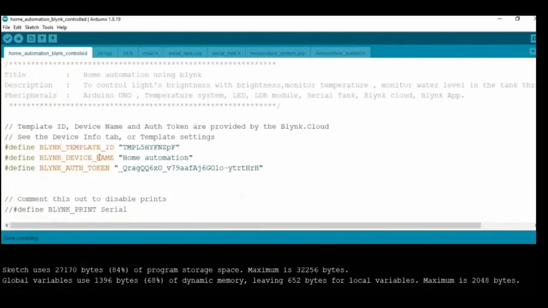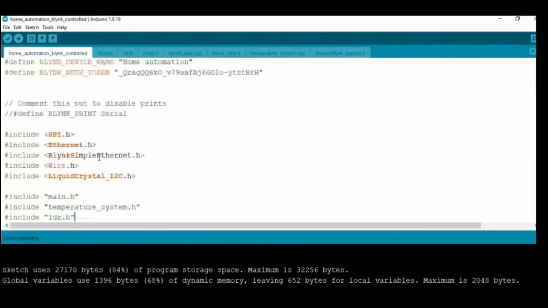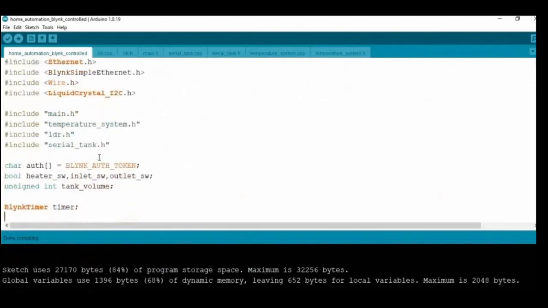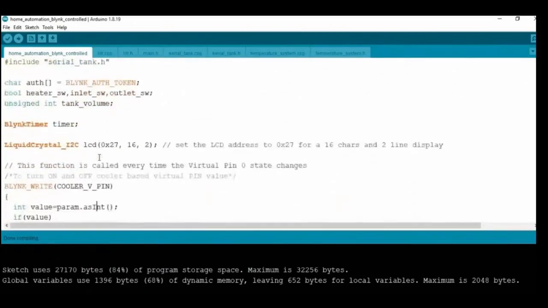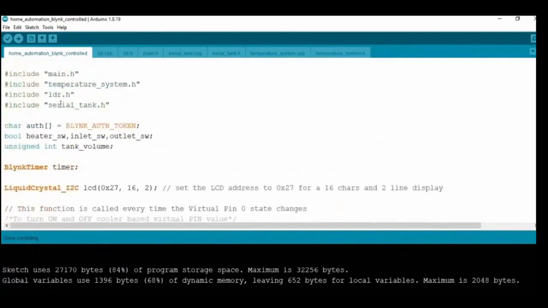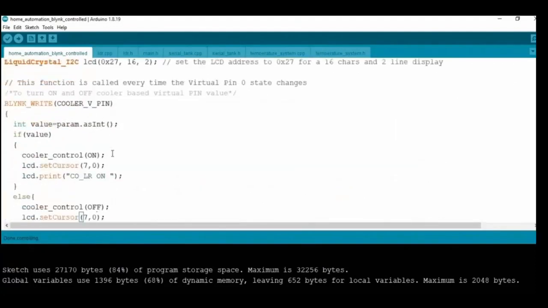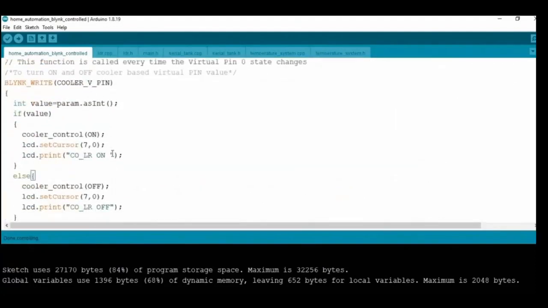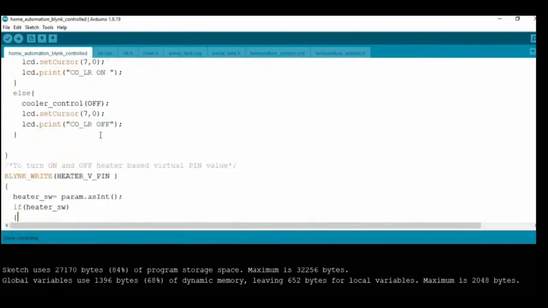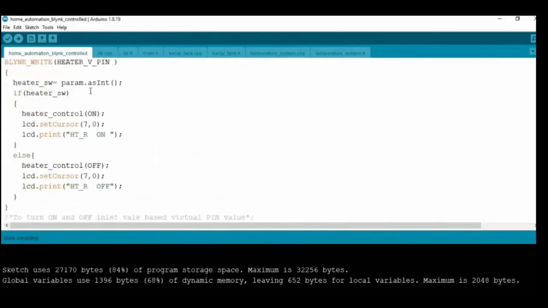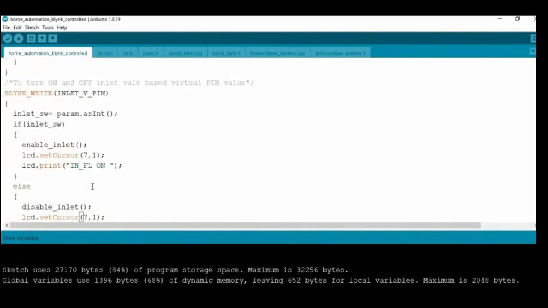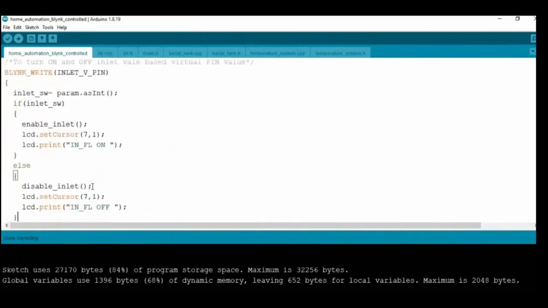So this is the program which we have written in Arduino. The IDE which we are using is Arduino, as I told. We are declaring different header files which include serial tank, temperature system, main, and everything. And here we also create different methods for the project. Those methods are cooler control off, which is used to trigger different functions in a cooler. And then we also have methods like heater control on and heater control off. This will display that the heater is on or the heater is off. Those are the special characters used. And it is the same for the inlet and the outlet valve.